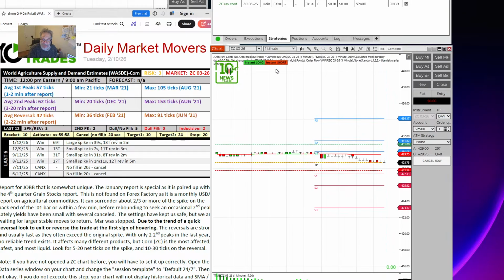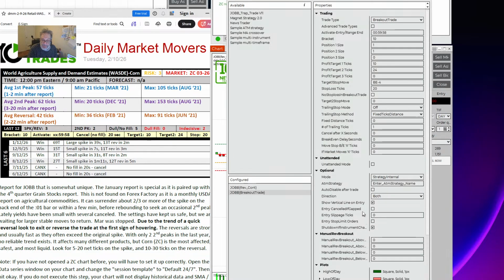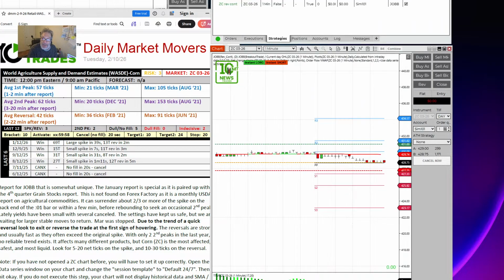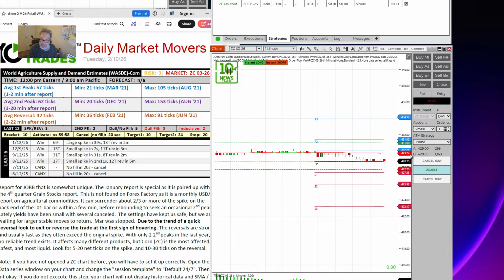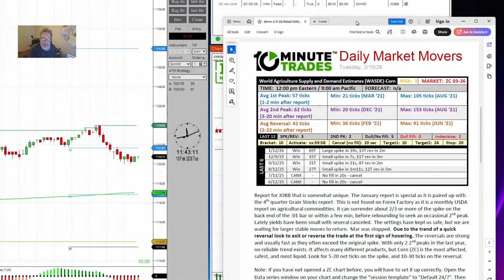And I want to get rid of the optional show vertical line on entry. That line bothers me. Turn that off, and then we will put our time back to 11:59:58. Apply it. Okay. So we've got our corn set up, and then our soybeans set up.